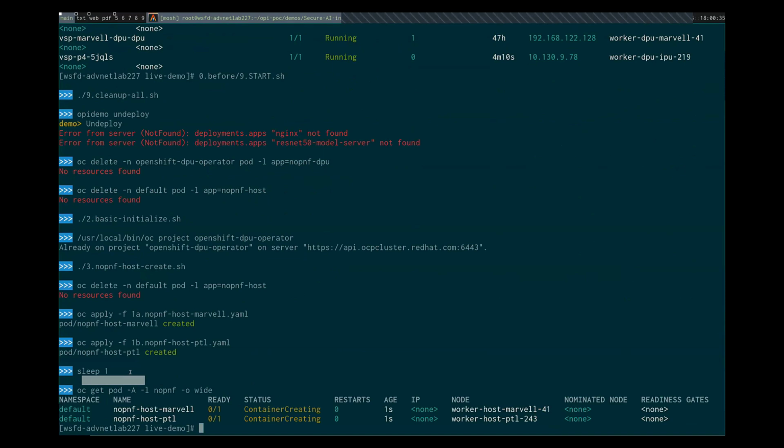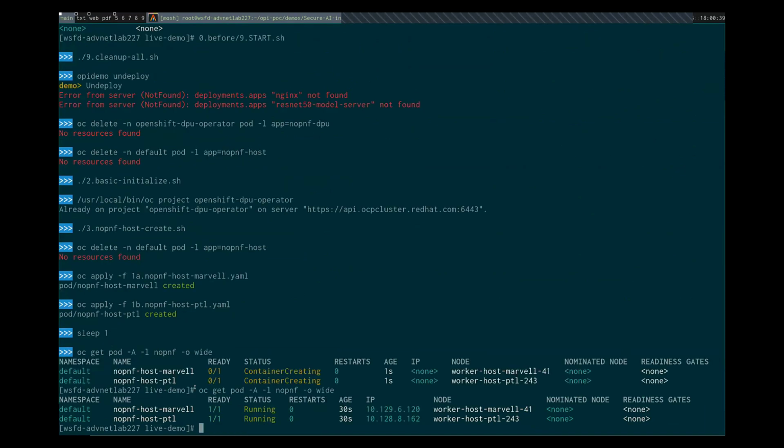So if I run this again, as I was talking, it had enough time to make sure that those come up. So in this environment, now you see 2 pods in the default namespace. One is running on the Marvell card, one is running on the PTL, on the Phantom Lake. That's what you see here. Each one has an IP address. So you see, that was as easy as it gets from a user perspective.